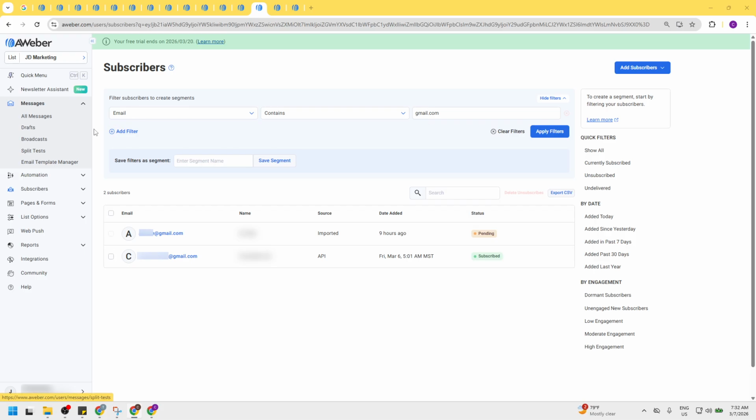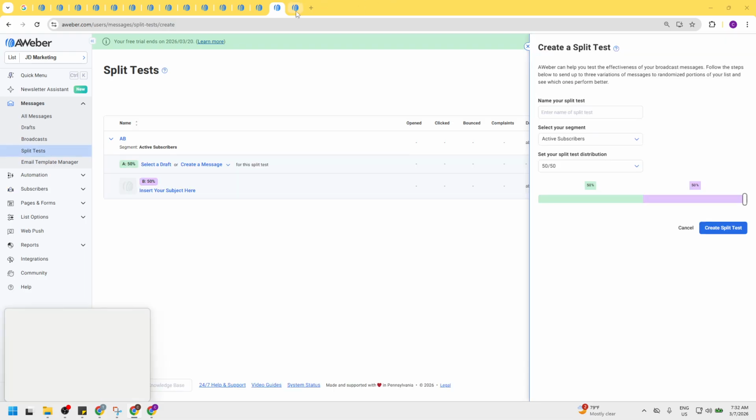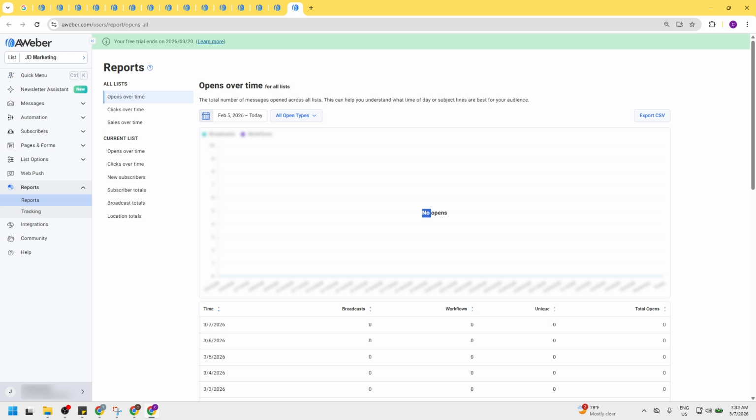If you're on a paid plan, try A/B testing. Send 2 subject lines or content variations to a small portion of your list, then send the winner to everyone else to boost performance. Finally, open the reporting dashboards to review opens, clicks, and conversions.